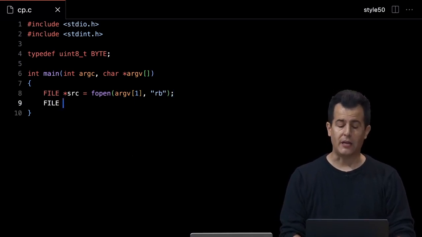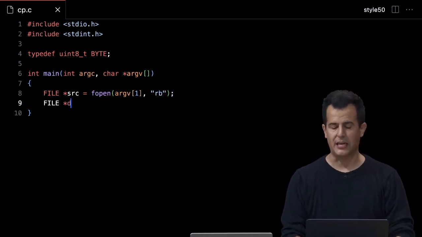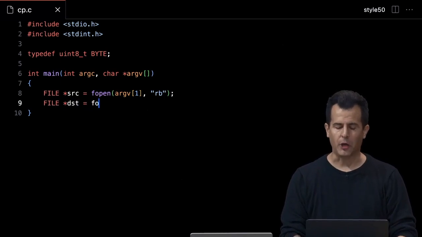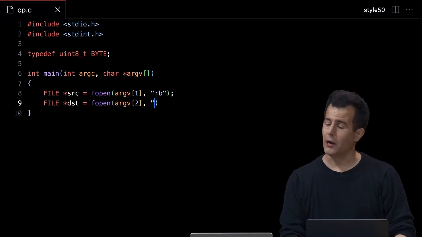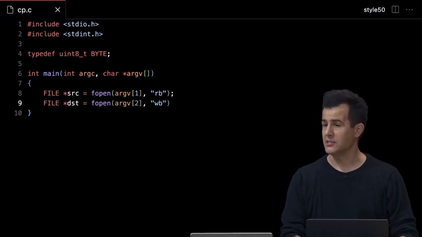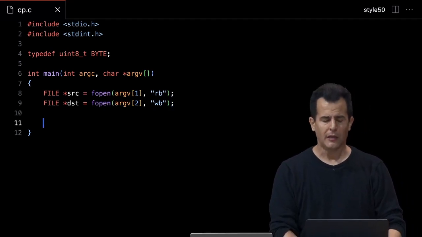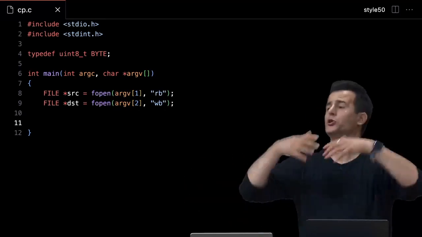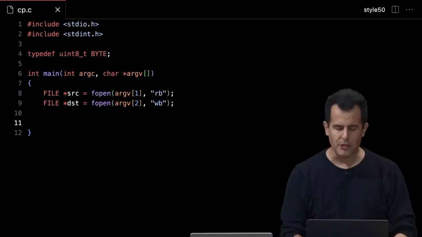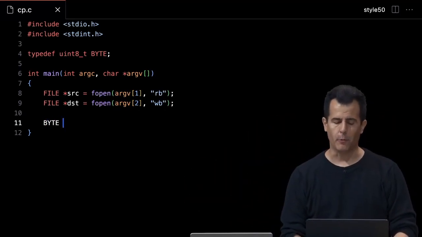I'm then going to go ahead and create a second variable called destination, dst for short. And I'm going to open up whatever's in argv2, the second file name at the command line. But I don't want to read this file. I want to write to it in binary using zeros and ones. Now, let me do the copying 1 byte at a time. It's a little inefficient. I should really do bunches of bytes at a time for speed. But let me just give myself 1 byte in a variable called b.